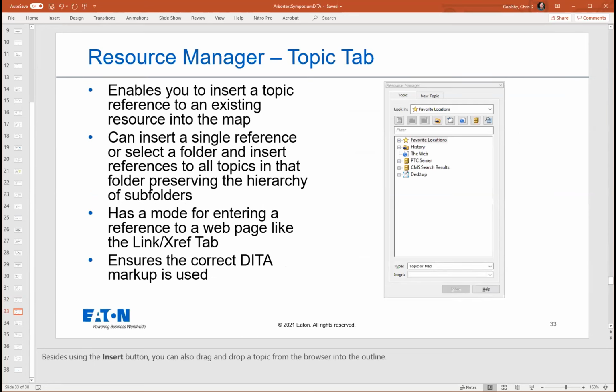So you can drill down just like with link or xref content or things of that nature and insert something into the outline. You can insert a single reference, or if you have a folder, you can select that folder and it'll insert references to all the topics inside that folder. And the nice thing about that is if you have a hierarchy of subfolders inside that folder, it'll retain that hierarchy in the outline and have references to all the different elements and give you different levels in the outline for your subfolders.